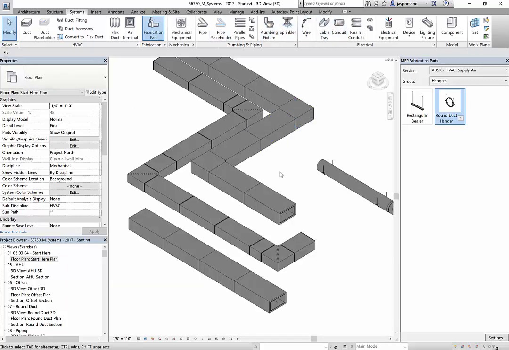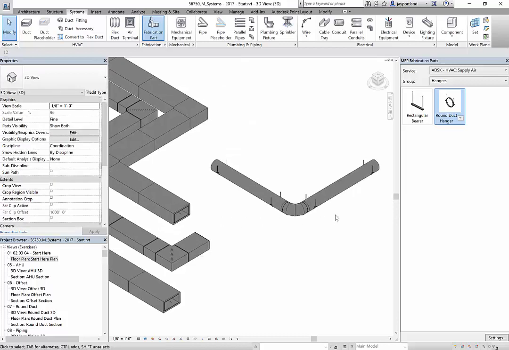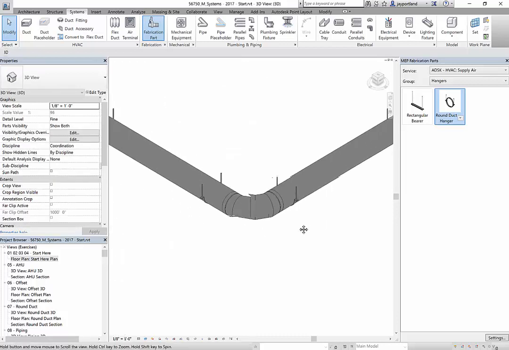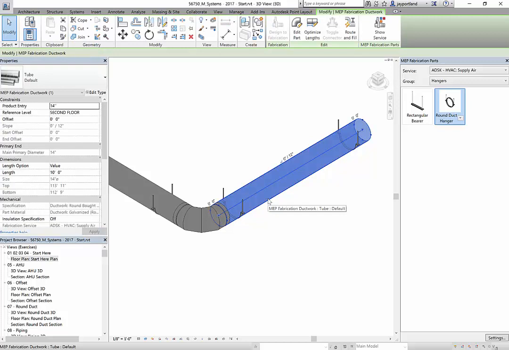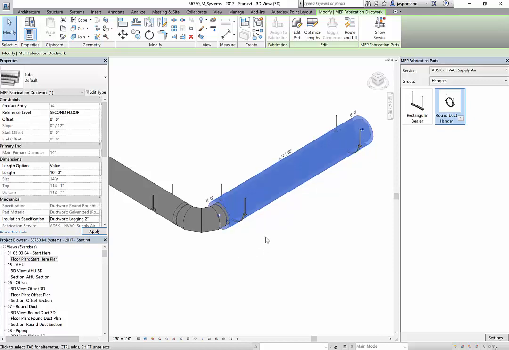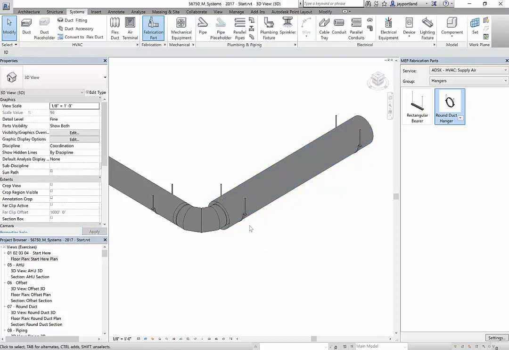And I think what we want to do is just watch what happens when I change the insulation. So I'll go ahead and hit this particular duct and change it to a lagging 2-inch. And what you'll notice is that the hanger upsized automatically according to that insulation specification.